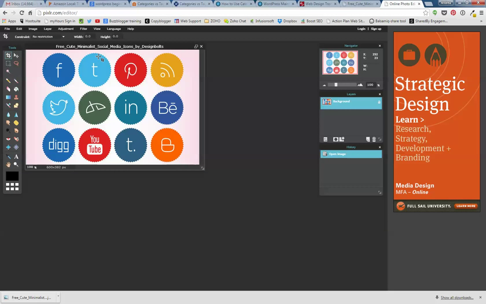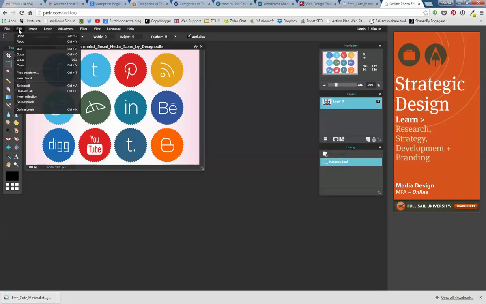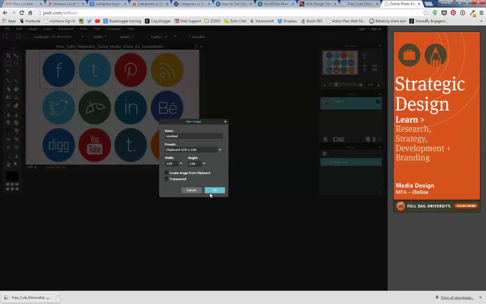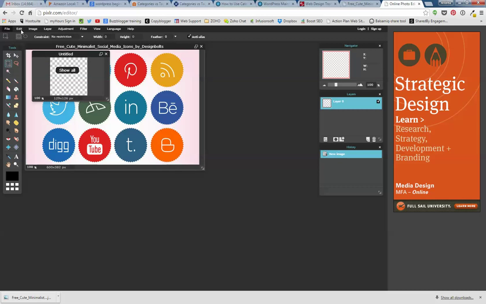Okay, so I've got all the icons together. Over here I'm going to unlock this layer, and I'm going to use this icon tool to grab Facebook. So I'm going to grab that like this. I'm going to go edit, copy. I'm going to open up a new square for that. I'm going to make it transparent, and then I'm going to paste it in here.